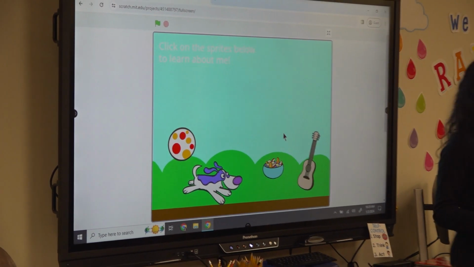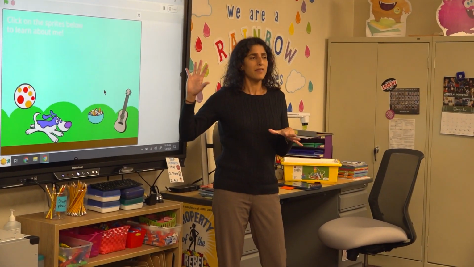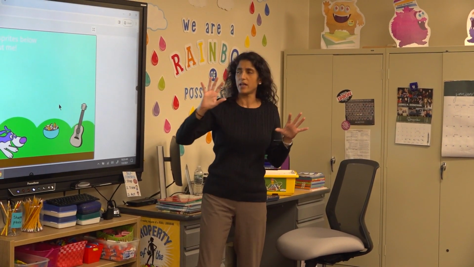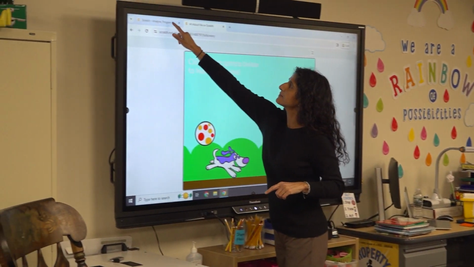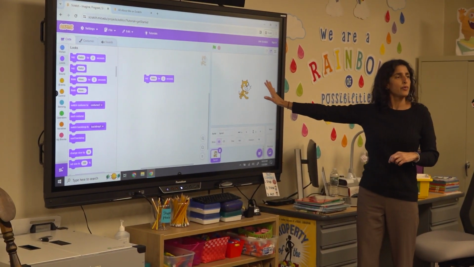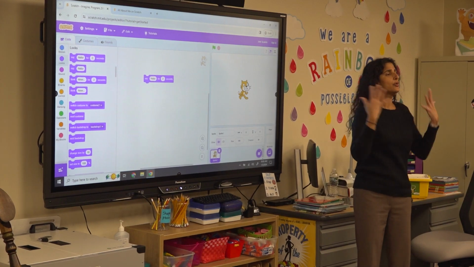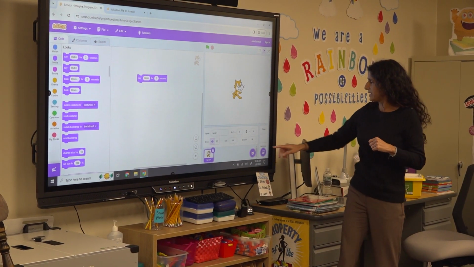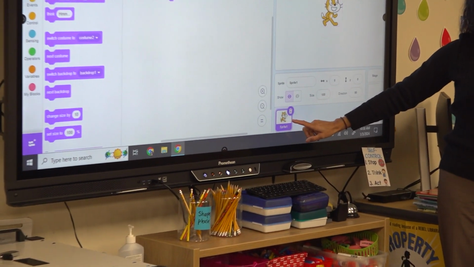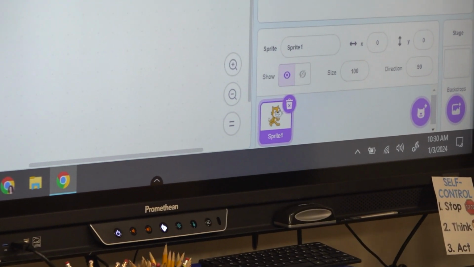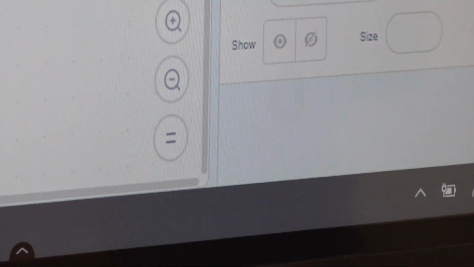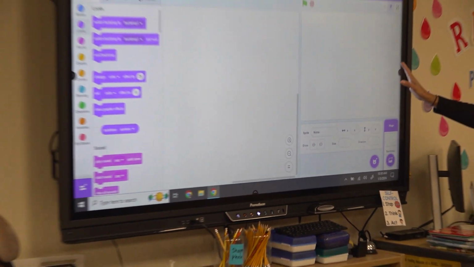Mine's very boring, yours will be more interesting, but that is what we're going to make. You're going to make your own version and add a lot of different features to it. The first thing we want to do, though, is get rid of the cat so that you can get a character that you like. If you take a look right here, there is a cat sitting right there, and above it, it has a little garbage can with an X in it. If you click the X, I now have no character on the screen.